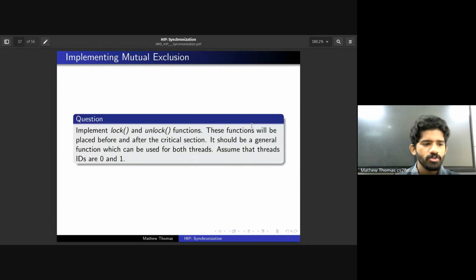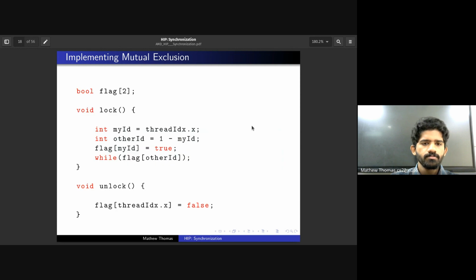But we only have two threads, so we'll assume that it's from the same block. Okay, so this is one solution which we have, and of course we're not using the GPU constructs here. We're just showing how to do mutual exclusion in a general sense.